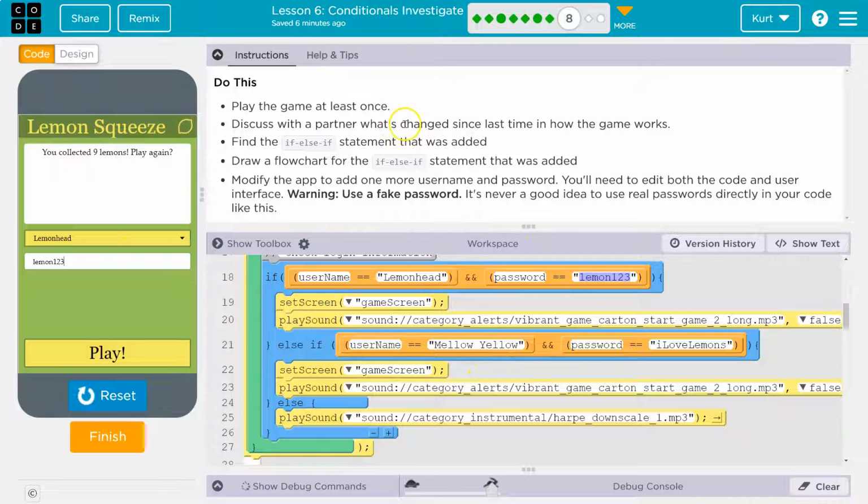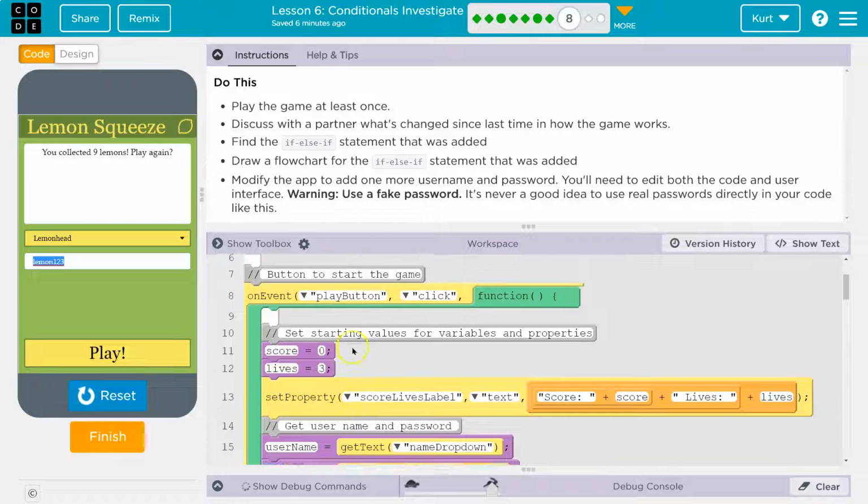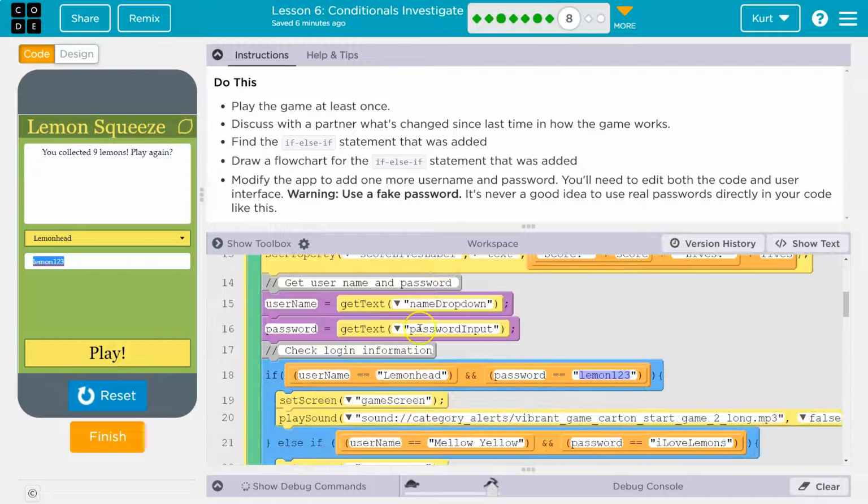Discuss with your partner what's changed. Well, the password. And it is validating, so it must check this and compare it to this. Find the if-else statement that was added. Right here it is. And that is in the play button on event, because it's going to check if the username. What is the username?